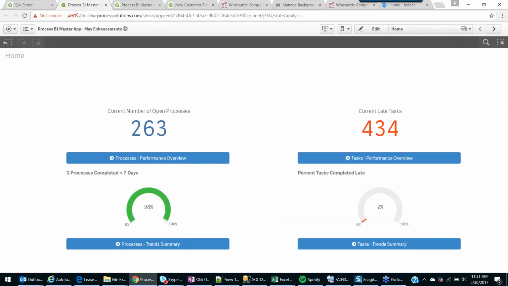I do want to talk about the availability of the updated Process BI application. Like I said, on June 12th, this application will be available to support the additional visualizations that we talked about, the number of touches, the number of processes being fully automated, as well as a couple of bugs that were fixed, and being able to support process data that has been archived from Windshuttle. So that's going to be June 12th.